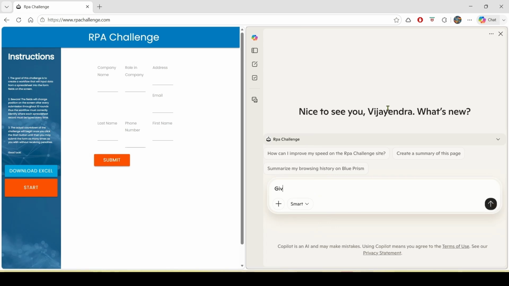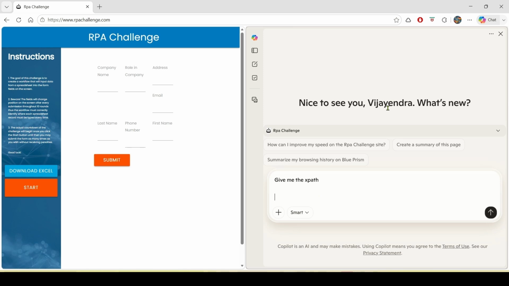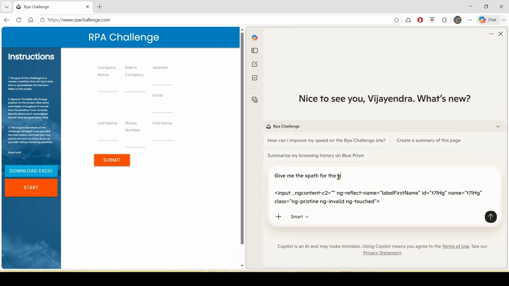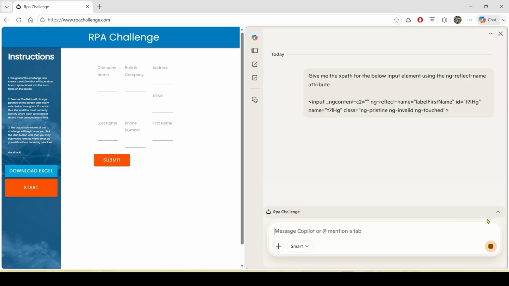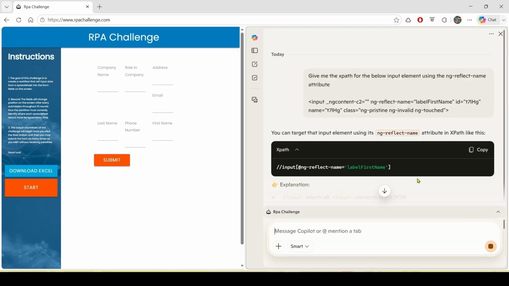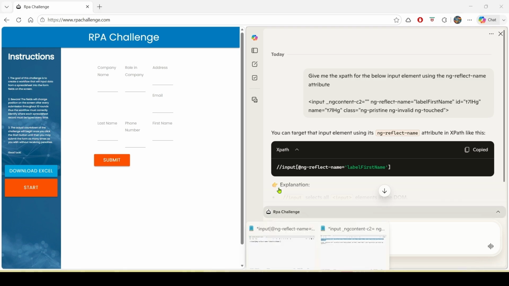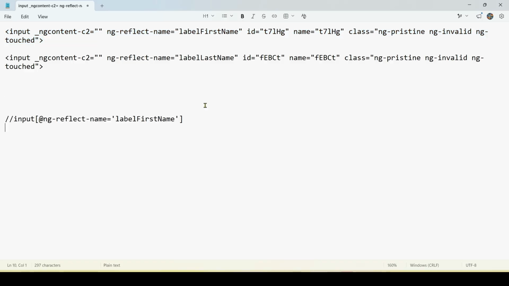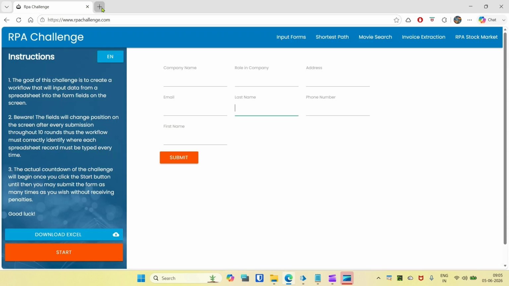Now give me the XPath for the below input element using the ng reflect name attribute. So let me copy it and paste it so that you can see. Yeah, now just to give you a quick glimpse, XPath syntax.